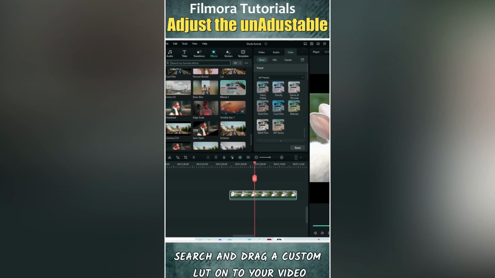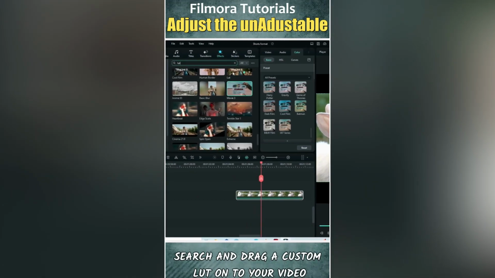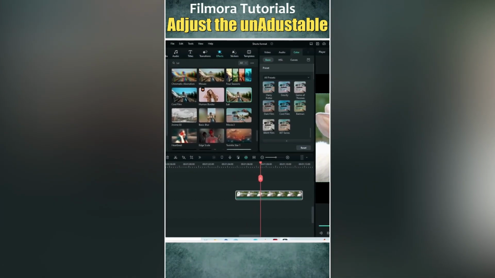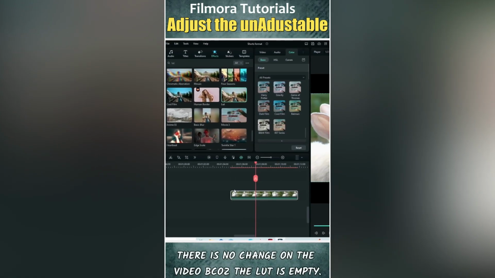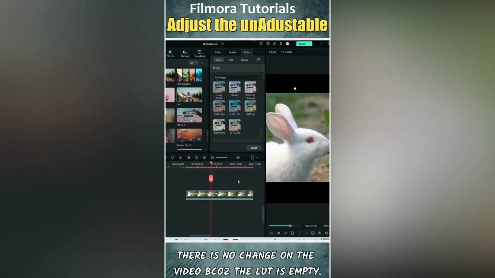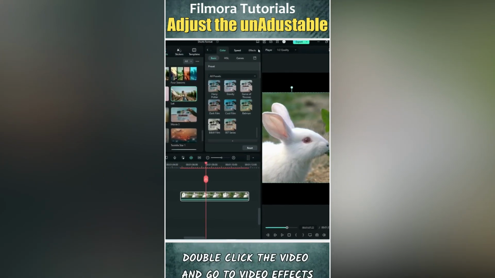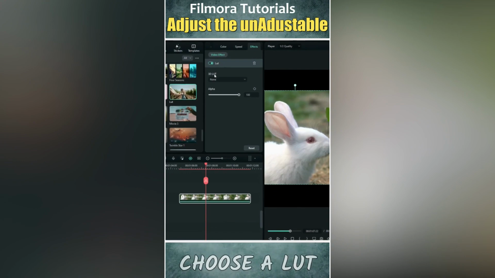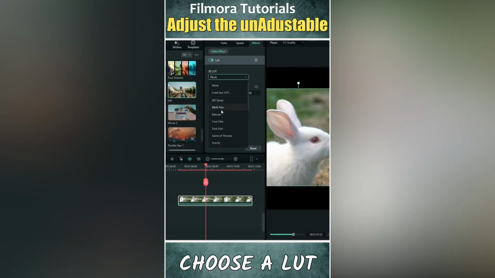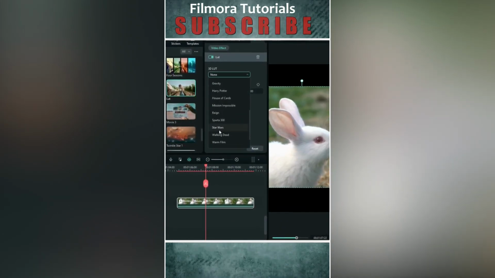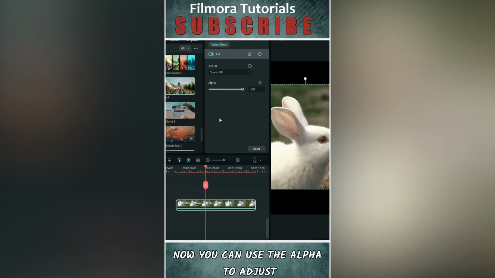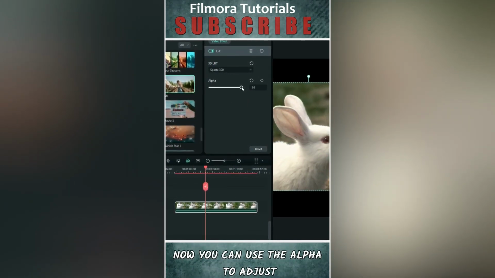Go to Effects and search for Custom LUT. Drag it to your video. And as you can see, there is no change on the video because the LUT is still empty. So double-click the video, and go to Effects. Click under 3D LUT and here you can choose the preset. And now you can use the alpha to adjust the amount of the preset.